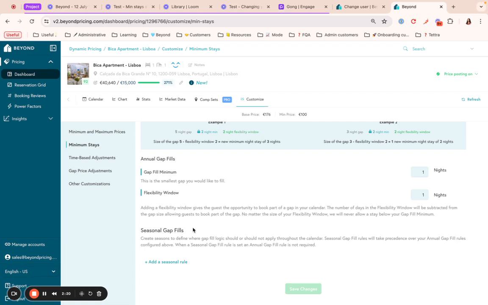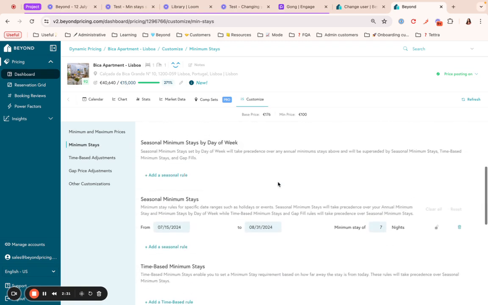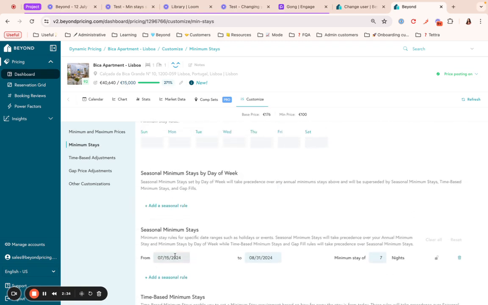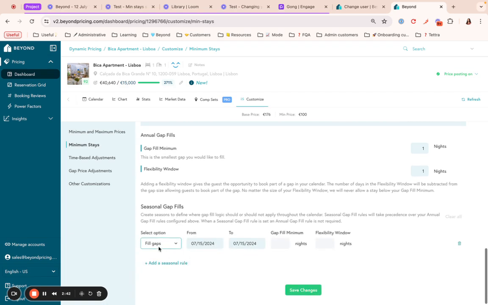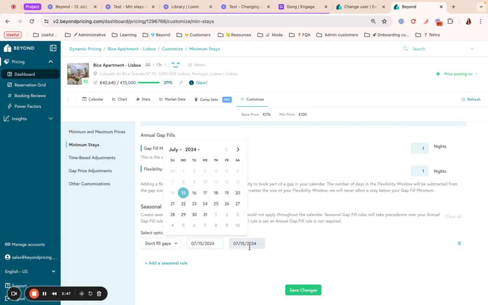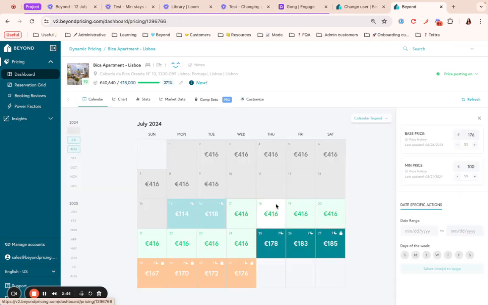You can also decide to have different rules for specific periods of time, either to have a different configuration for a specific period, or to exclude a period from this existing configuration. Here, for instance, we can imagine that our client for summer is not willing to fill the gaps because the owners are not ready to accept stays that are less than 7 nights. So for instance, I can add a seasonal rule and I can exclude this setup from today until the end of summer, for instance. And in this case, when I go to calendar, I can see that the dates cannot be booked anymore because I'm in summer.